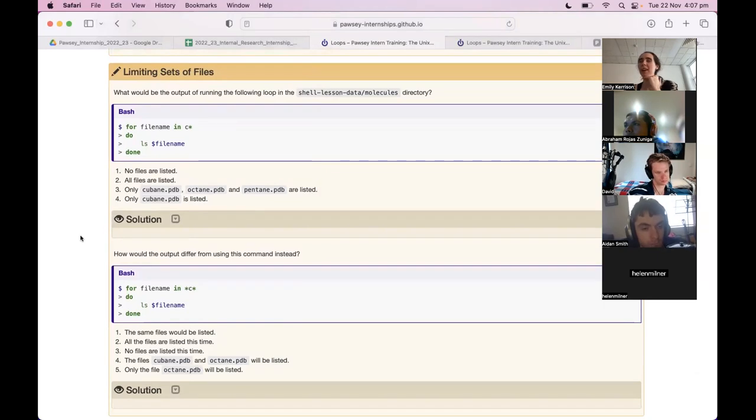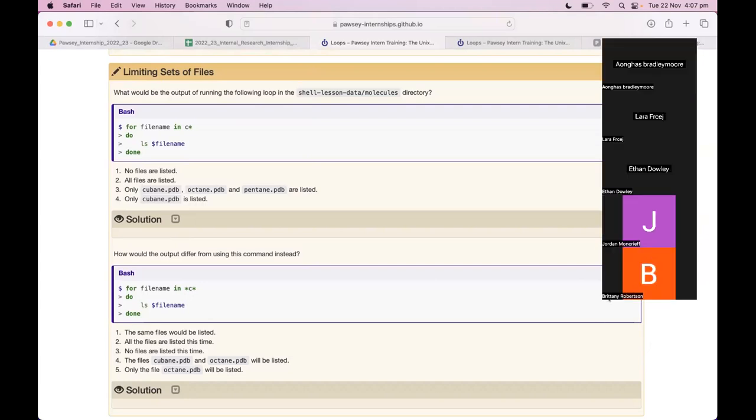Okay, we had a thought about limiting sets of files. Would anyone like to volunteer or will I pick a name? I can do it. Amazing.